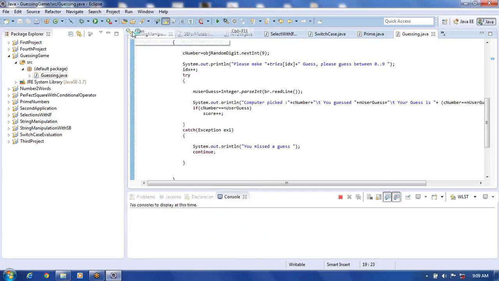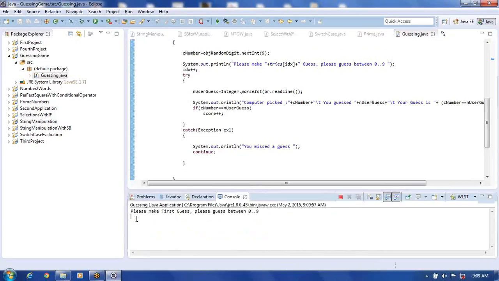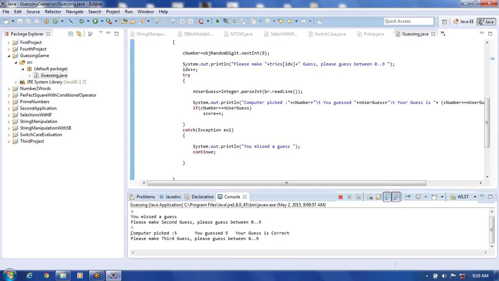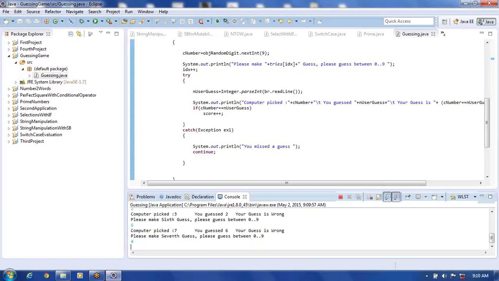It gives a message, you missed a guess, then continues. Once again, see. Here I enter some A. It says, you missed a guess, please make a second guess. You enter 5. Okay, the guess is correct here. Now enter 8. Enter 0 this time. It's picking 2 there. We enter 2 this time. So it's giving 3. Then we enter 6. It's picking 7. We enter 4.